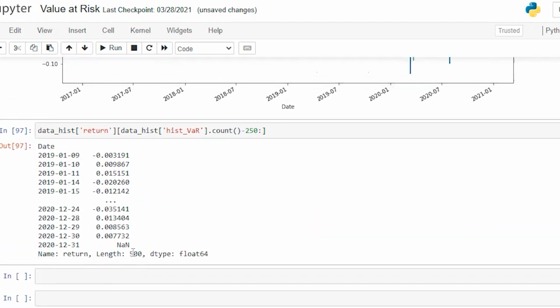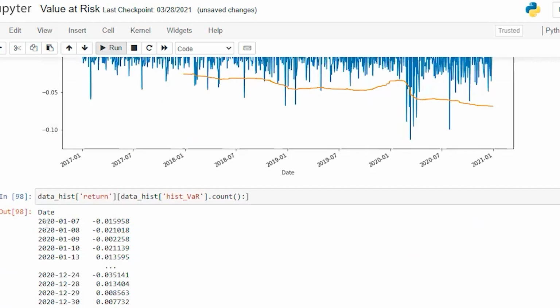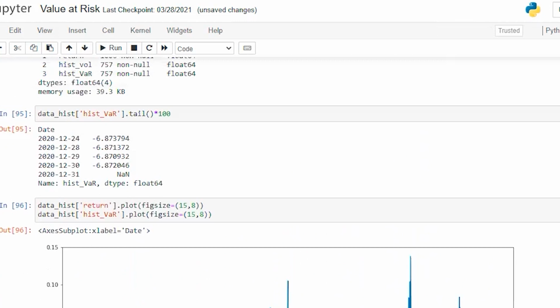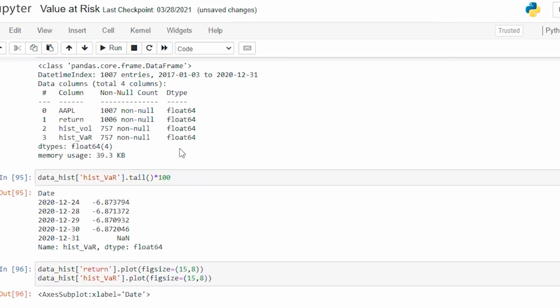So we have 500 data point. Okay, in fact, I can remove it here and then see how many data point we have. So we have 250 because the remaining data is 250. So all I'm going to do is minus, let's say 500 and then see how many data points, 750 data point here. And if you notice here, the total data point is 757.